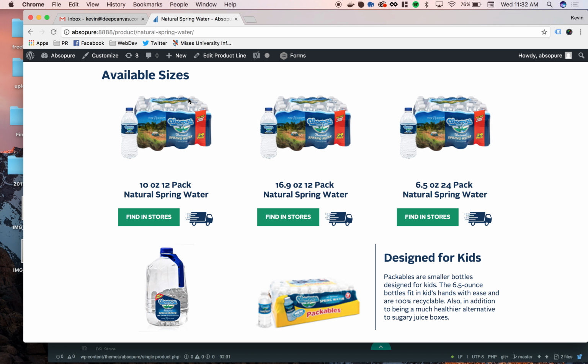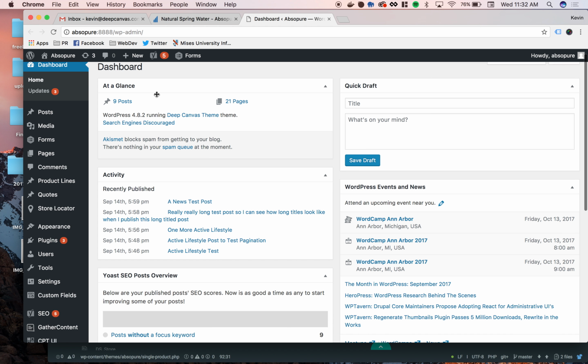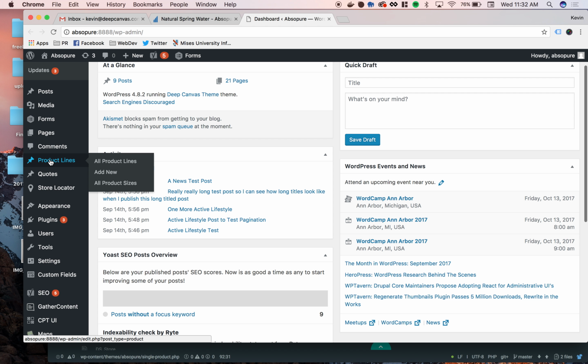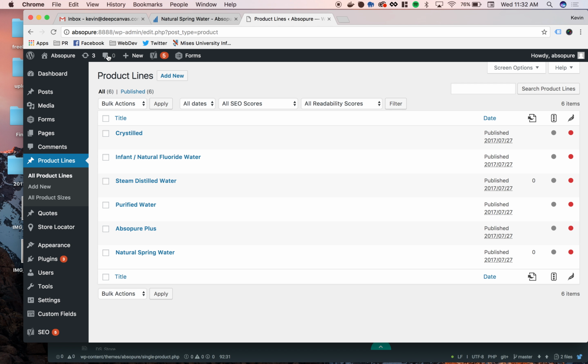How you get to that and how you edit and update those: if you're not already, make sure that you're logged in, and head to the dashboard of the site. Scroll down and find product lines right here. This is where all of the different data and pages for individual products live, all within this product line section. If you recall from the last video, we looked specifically at product lines. This time we're going to look at product sizes, so click on all product sizes right here.